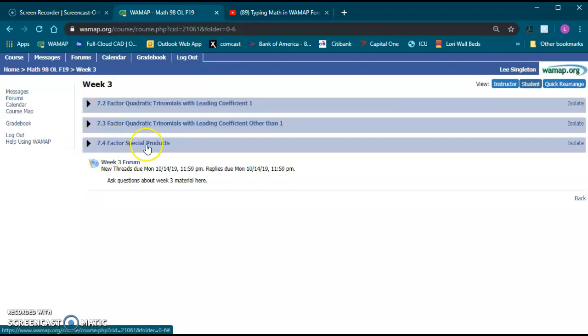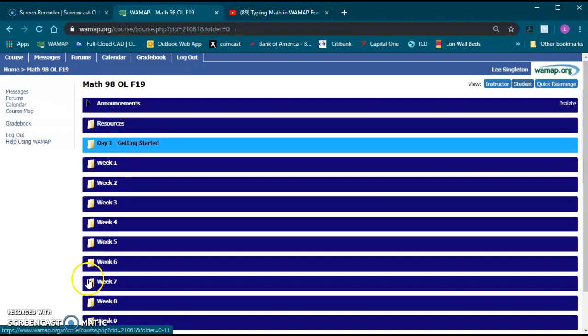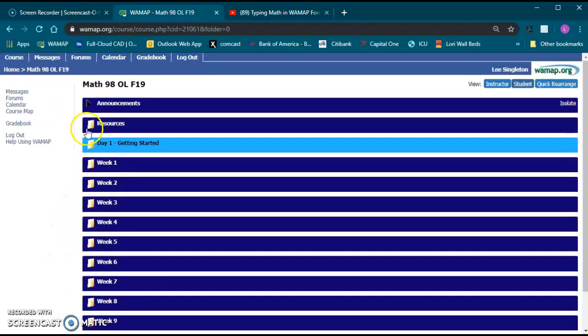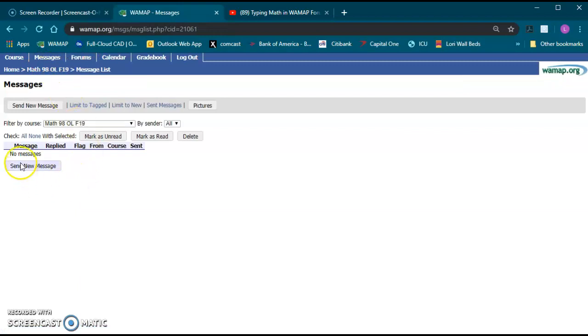These 3 sections are what you're supposed to get through for that week 3. And it'll just go through week by week. There'll usually be a midterm review that pops up around the time of the midterm and a final kind of there at the end. But that's the basic structure that you'll get there. If you want to ever send me a message, you can click this messages, send new message, and just make sure you pick my name.